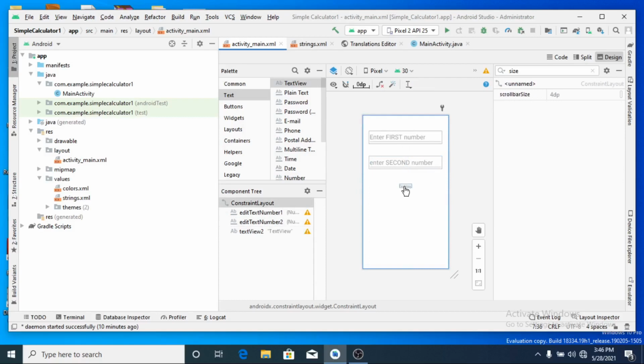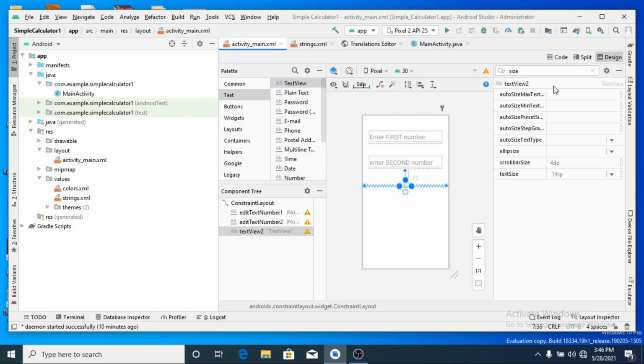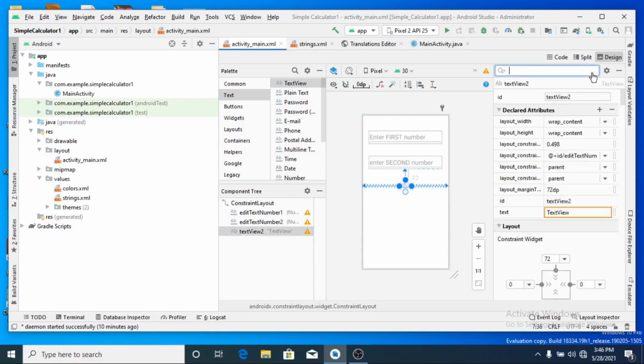Okay, here 72 is there, let it be. Now again you have to give the ID for this. First let me give the ID text view. I just call it as text view result. What is the meaning of this? The meaning of this is I am showing the result on this text view. Now text view is set.